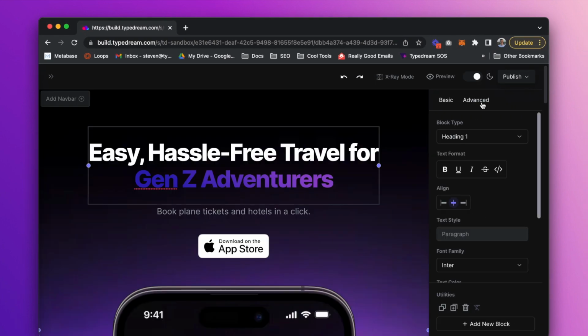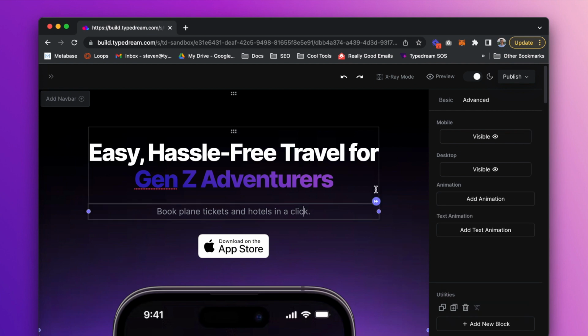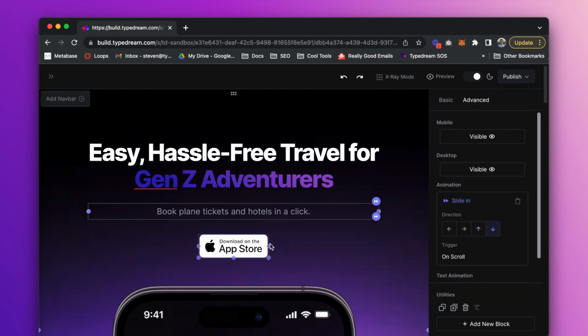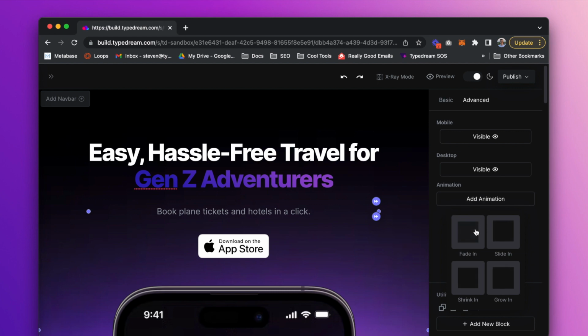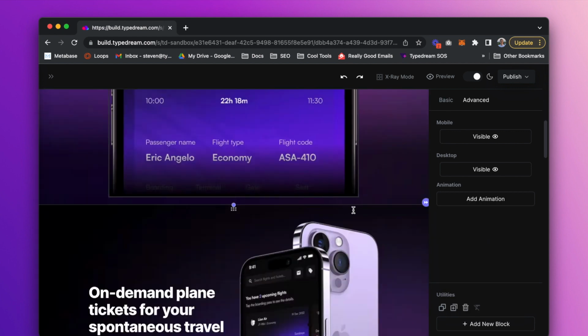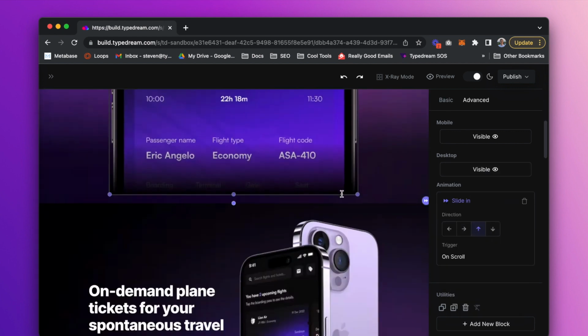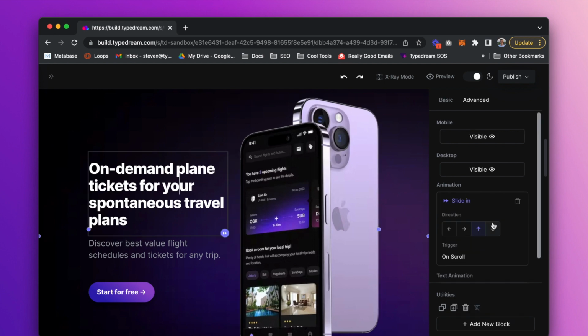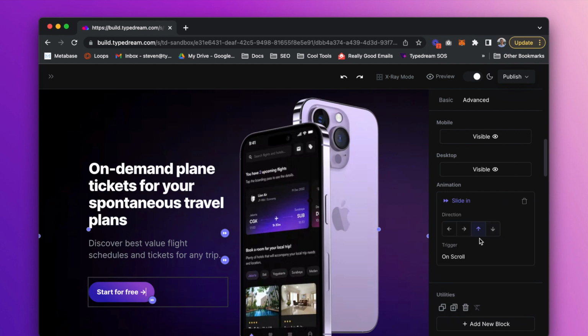Our page is 90% done. People say it's all in the details, so let's go ahead and add some animations to our components. Animations in Typedream are triggered on scroll by default and are found in the Advanced tab of the site toolbar. For this site, we'll mainly use the slide-in effect.